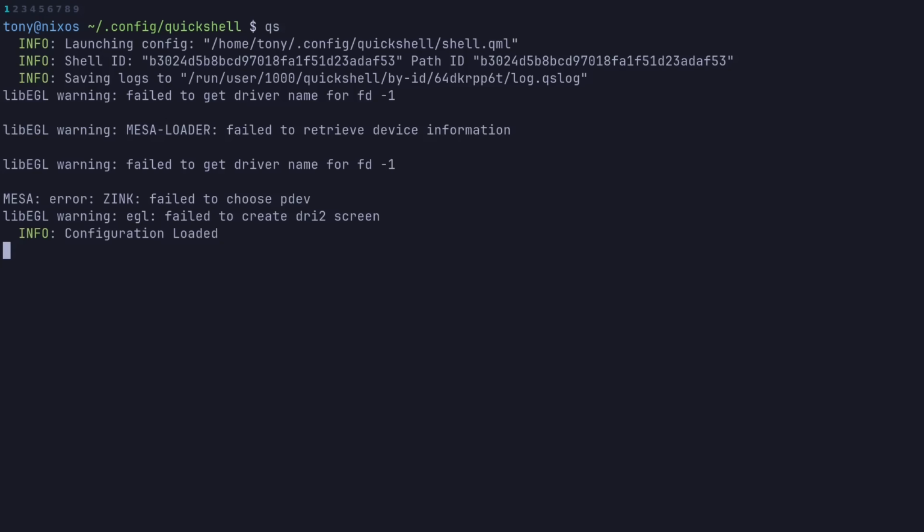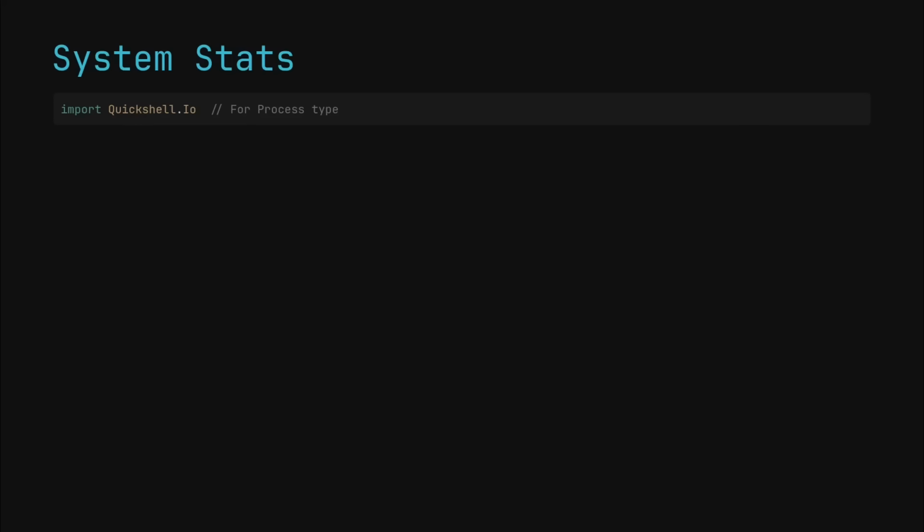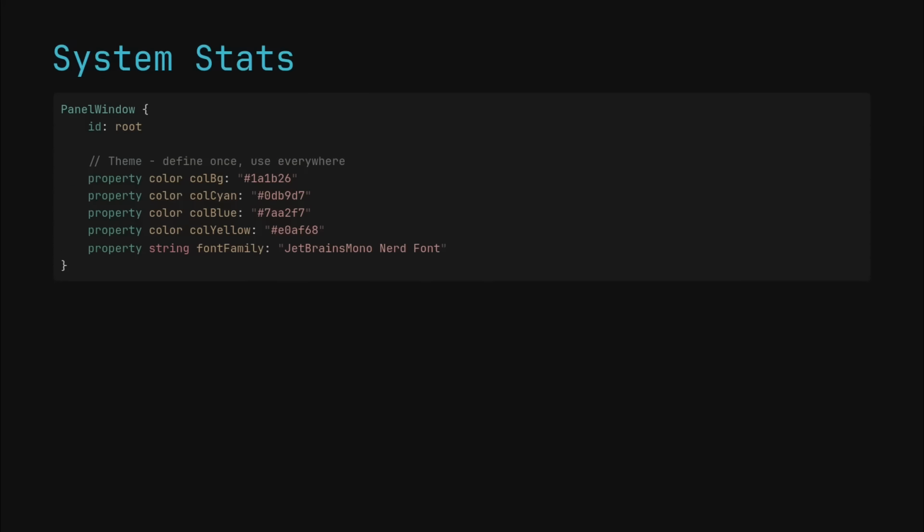All right, let's go ahead and add a widget to this bar. A big component of a lot of people's bars is to display some system stats in the top right corner. So let's go ahead and walk through how to do some of that with Quickshell. We're going to leverage the IO library here for the process type. Now, before we jump straight into adding some processes, I think it's important to define some of these variables at the top because we're going to be repeating them a lot, the colors and the font family here. So we can do that with the property tag.